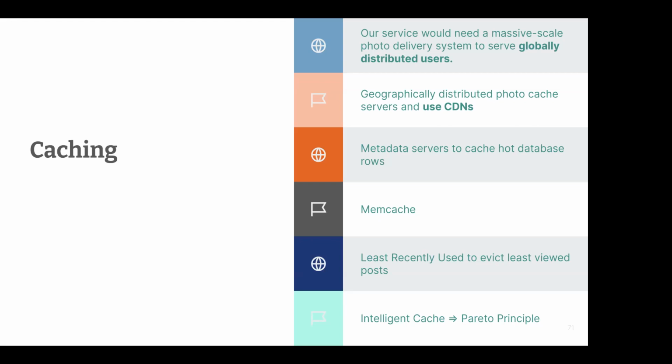I think Instagram uses something called memcache, which is a high performance in-memory cache in a distributed system. And as Suganya mentioned, we can use least recently used to evict the last viewed photos. So these are a few pointers for caching, which we can also consider when we are doing a design for a system.